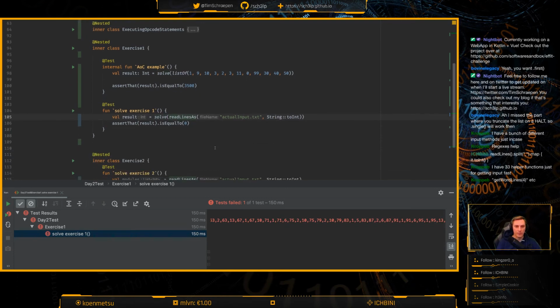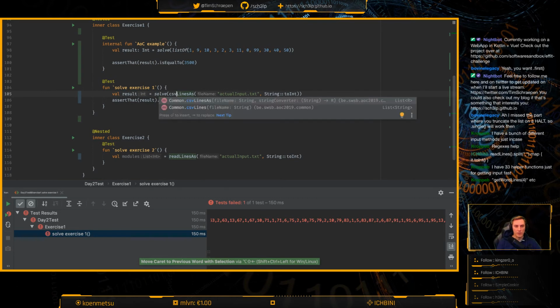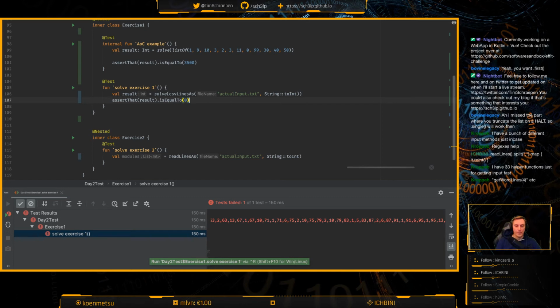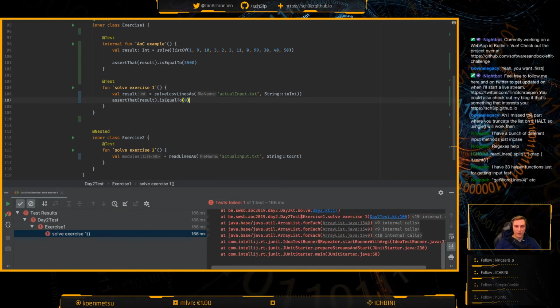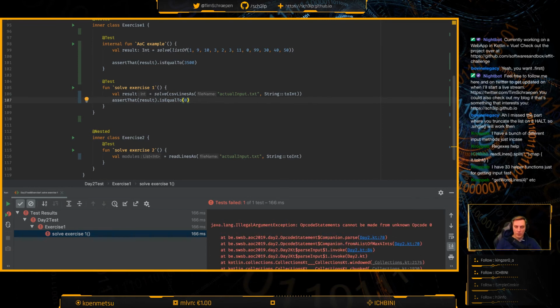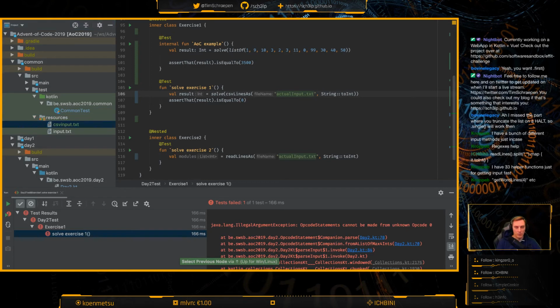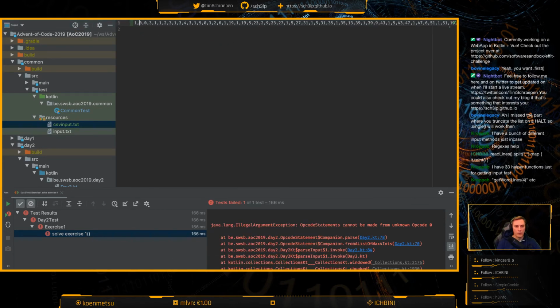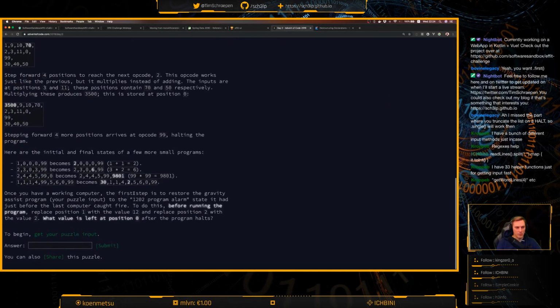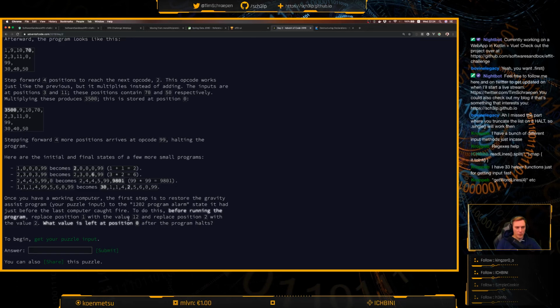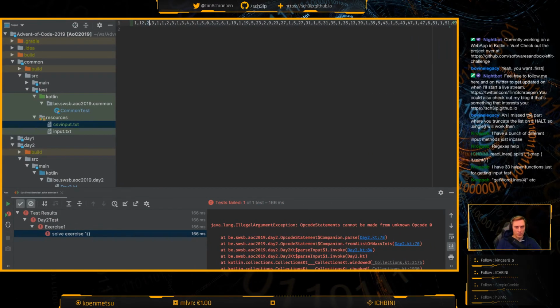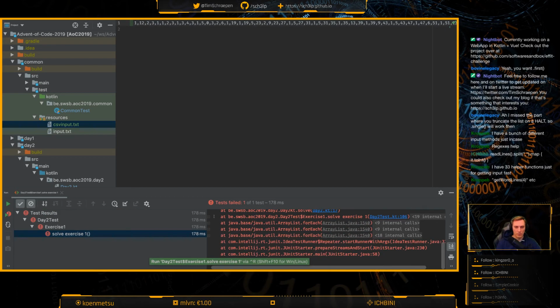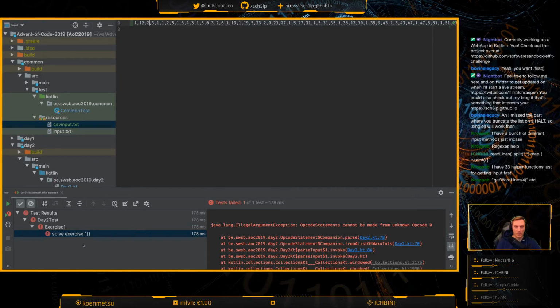I'm still using read lines. So instead of read lines, let's do CSV lines as. And it's not a parsing thing, it's a navigation thing. Opcode statements cannot be made from an unknown. Oh yeah, right. I needed to replace actual input. The two values with something. So here, I already forget. Before running, replace position 1 with the value 12 and replace position 2 with the value 2. So this is 12 and this is 2. Let's go. Ya bastard.